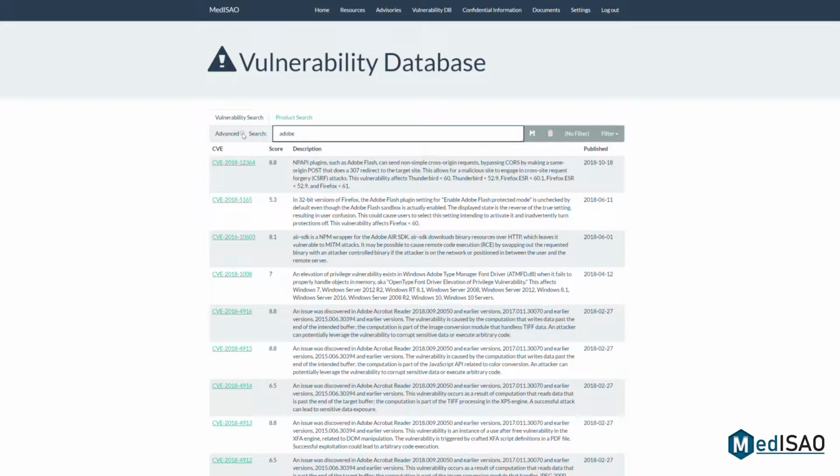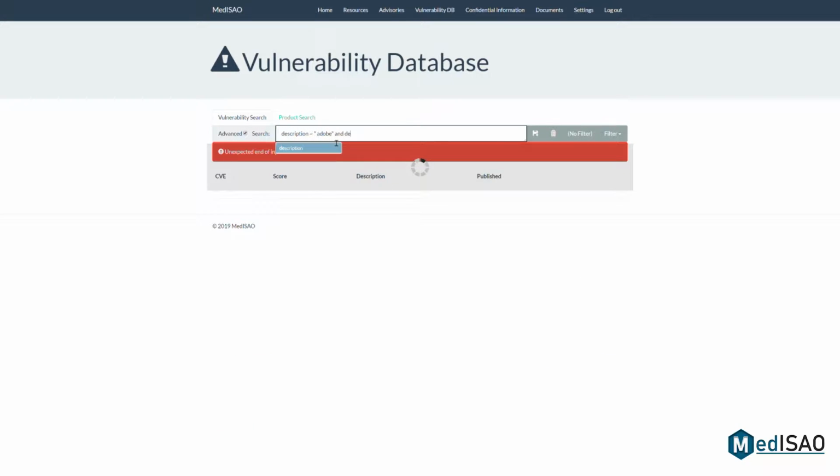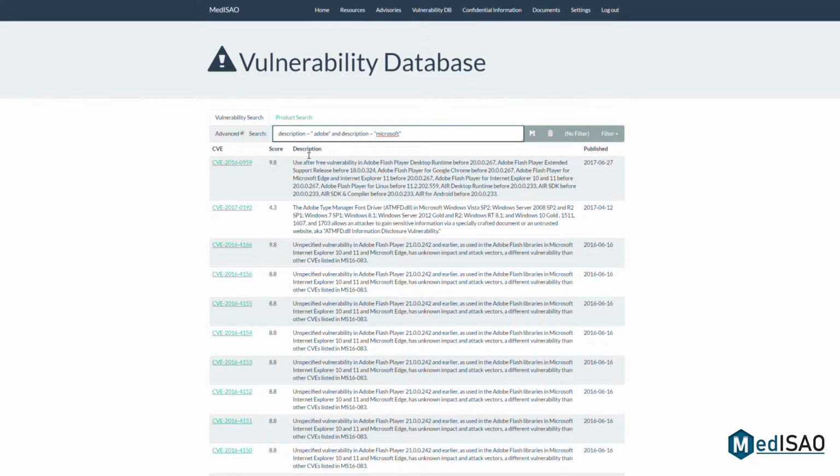We have an advanced search option that allows you to do Boolean operations as part of the filter. So right now we have anything with the description of Adobe, and let's say description includes Microsoft. You can see here all the vulnerabilities that have both of those keywords in the description. This tilde means is included in.